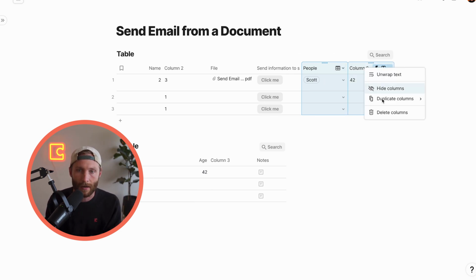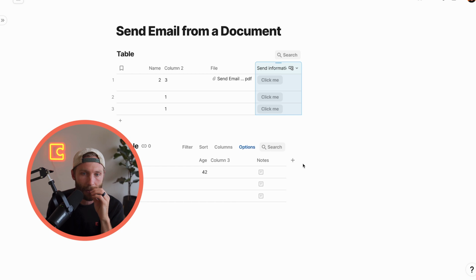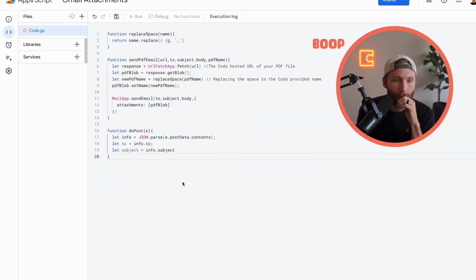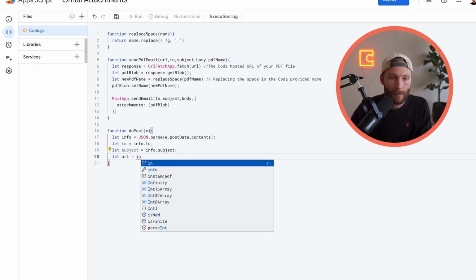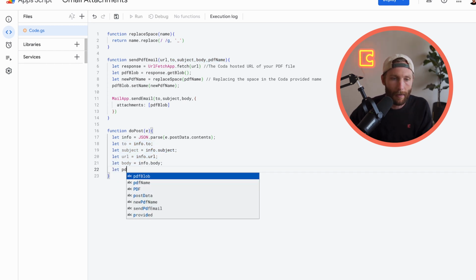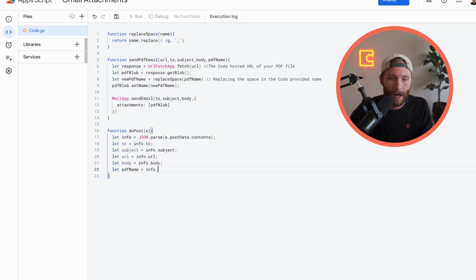So let's go here and let's delete these columns. Delete. Great. All right, so what we're going to do next actually is we're going to keep dotting out this information. So hopefully that helps you understand what we're doing and why. We're going to say let URL is equal to info dot URL, and then we're going to say let body is equal to info dot body, and we need all, so what I'm doing here is getting all the things that were in here. So the last thing we need is a PDF name. Yep. Let PDF name equal to info dot PDF name.